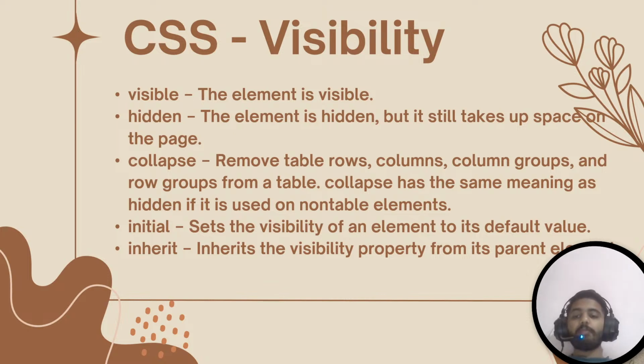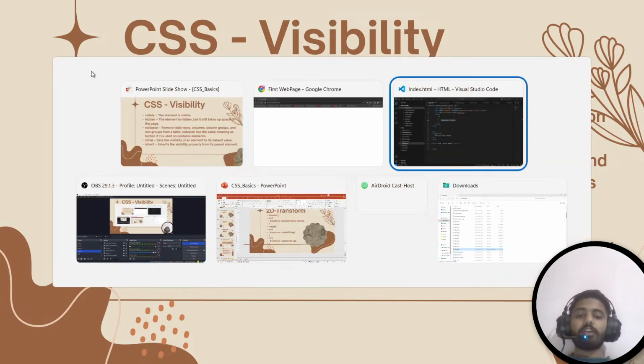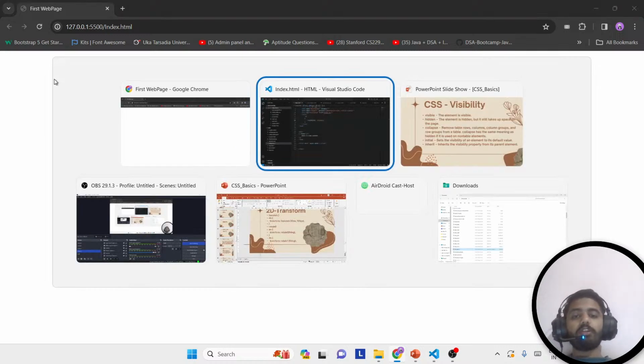Then there is one value, collapse, which we already saw. If we use it with non-table elements, it will work as hidden only. So let's try that. Let's say collapse. Yeah, so our content is still not visible. Why? Because we are using it with a non-table element.